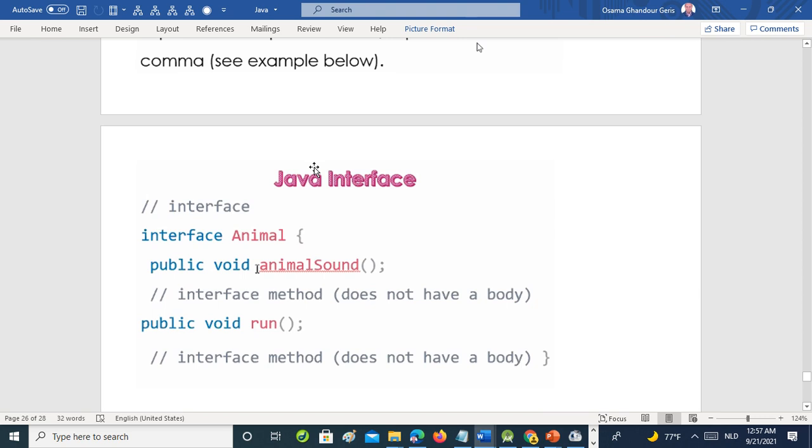Interface Animal, and we have public void animalSound. The interface method does not have a body. There is no body in the interface, no curly brackets. Public void run, after that we have run. Also, this interface method does not have a body. Neither the interface nor its methods have a body.